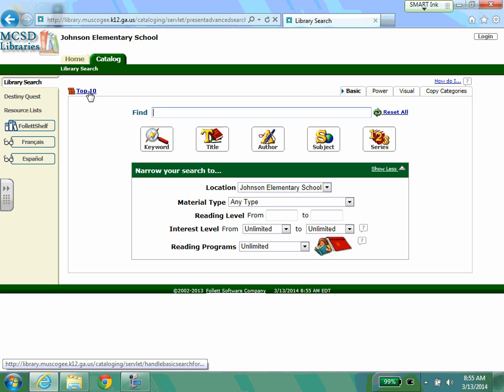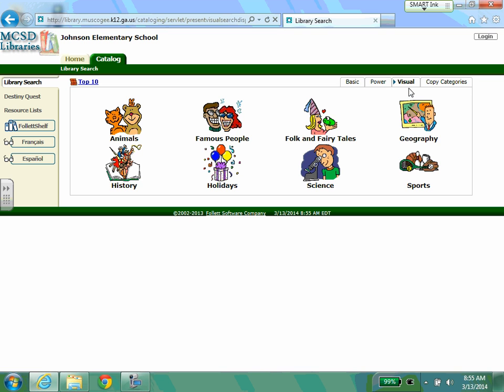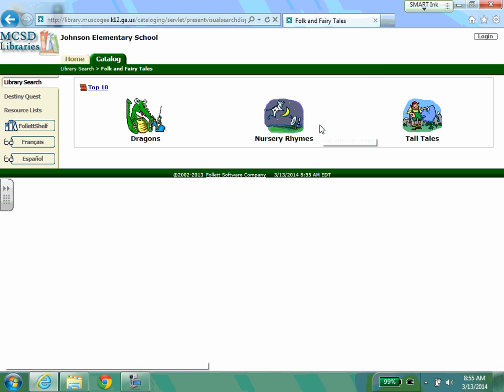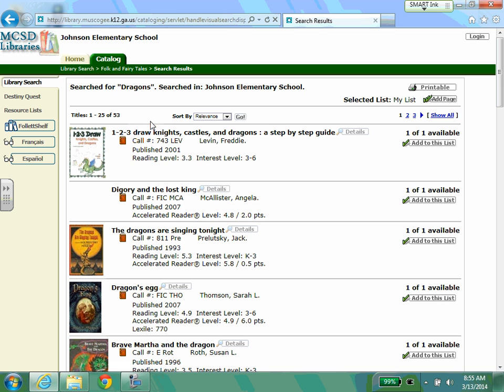There is a top 10 in the library search. There is a basic search, a power search. Power search is normally used by middle and high school students. A visual search. The two main ones that you will be using will be visual search, if you were interested in folk and fairy tales, then let's say dragons. You can search that way.